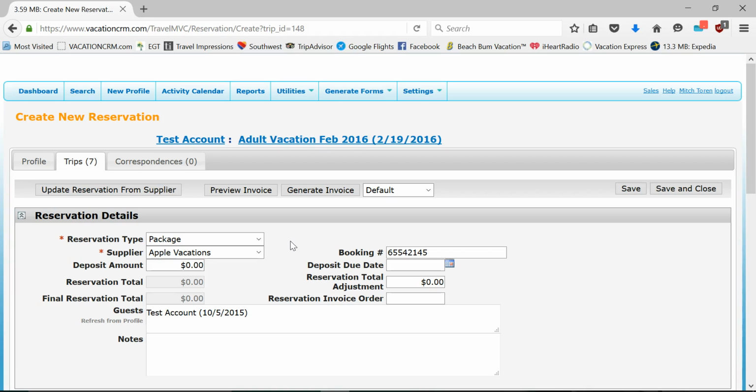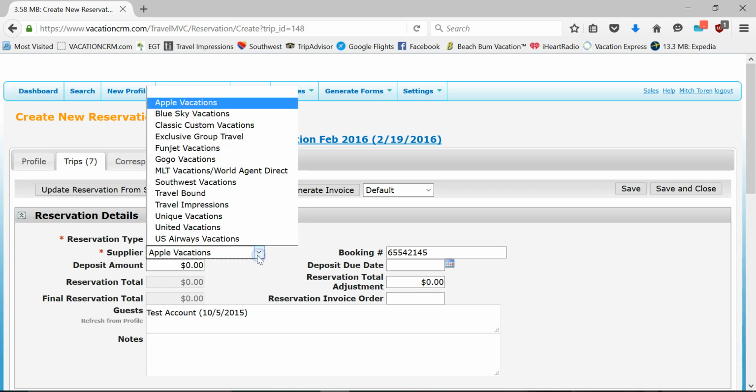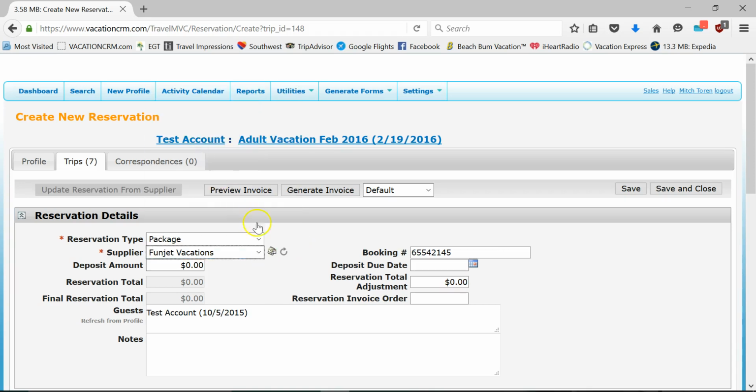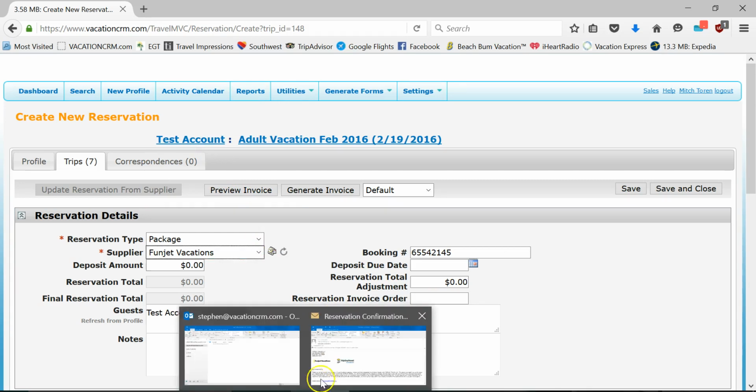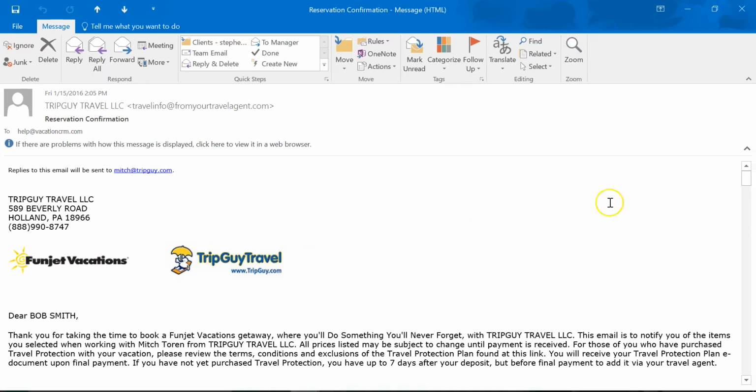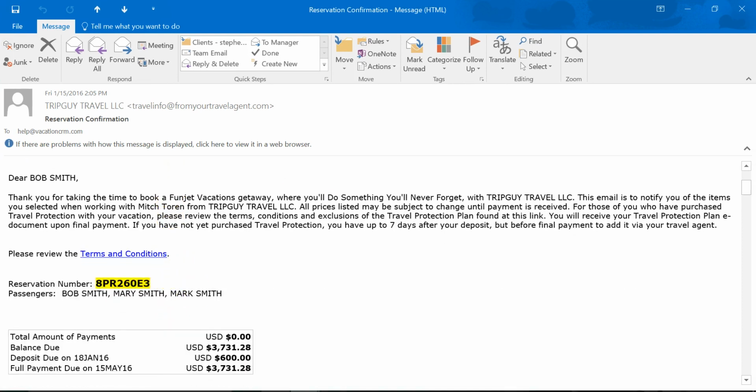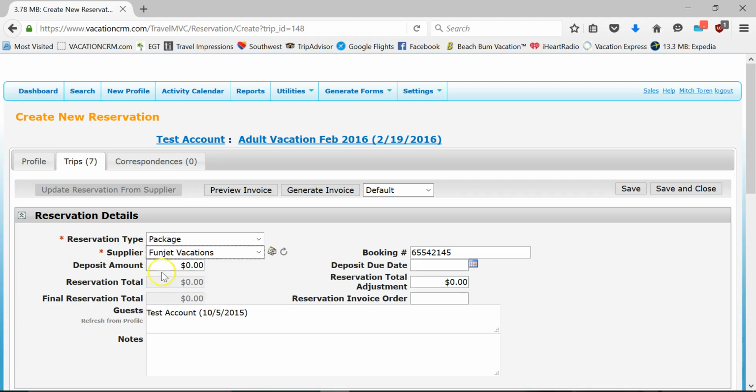The next big one is we have developed a way to pull out information from an HTML confirmation email from any VAX booking, and we will also be working on Disney for the future. It's just not quite there yet, so I will show you how to do that now. And we'll just use a FunJet booking. So you make your booking like you normally would on FunJet, and you will get a confirmation email similar to this. You will create a trip in VacationCRM.